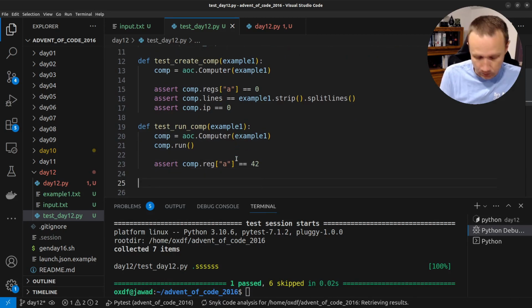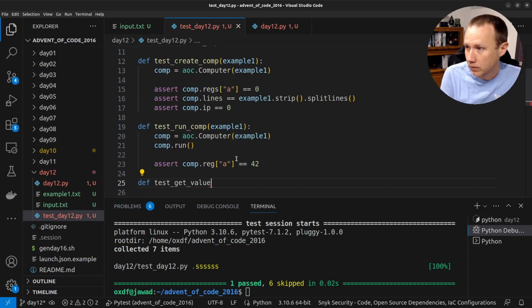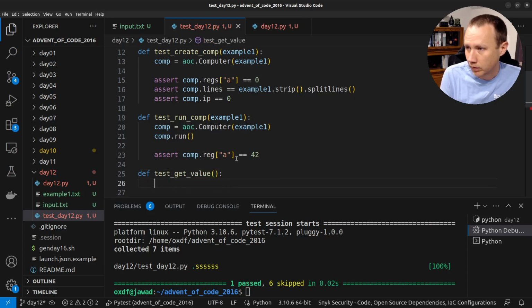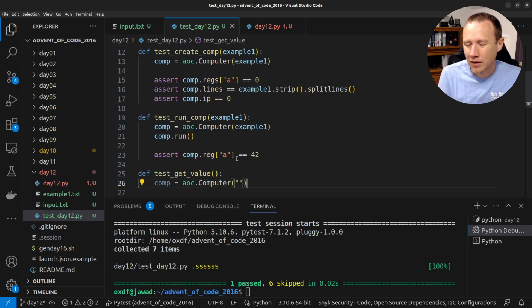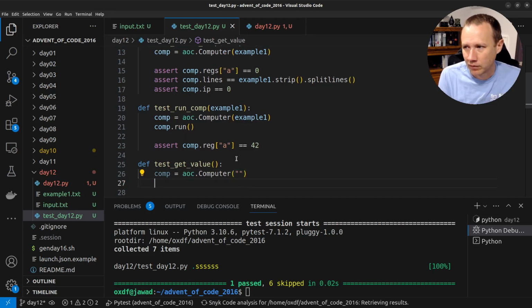Let's also do def test_get_value. And we don't need any input on this one. We're going to say comp is equal to AOC.Computer, and we're just going to pass an empty string because we're not actually going to use any of the inputs on this test. So that's one of the things when you write tests, you don't need to make everything perfectly realistic.